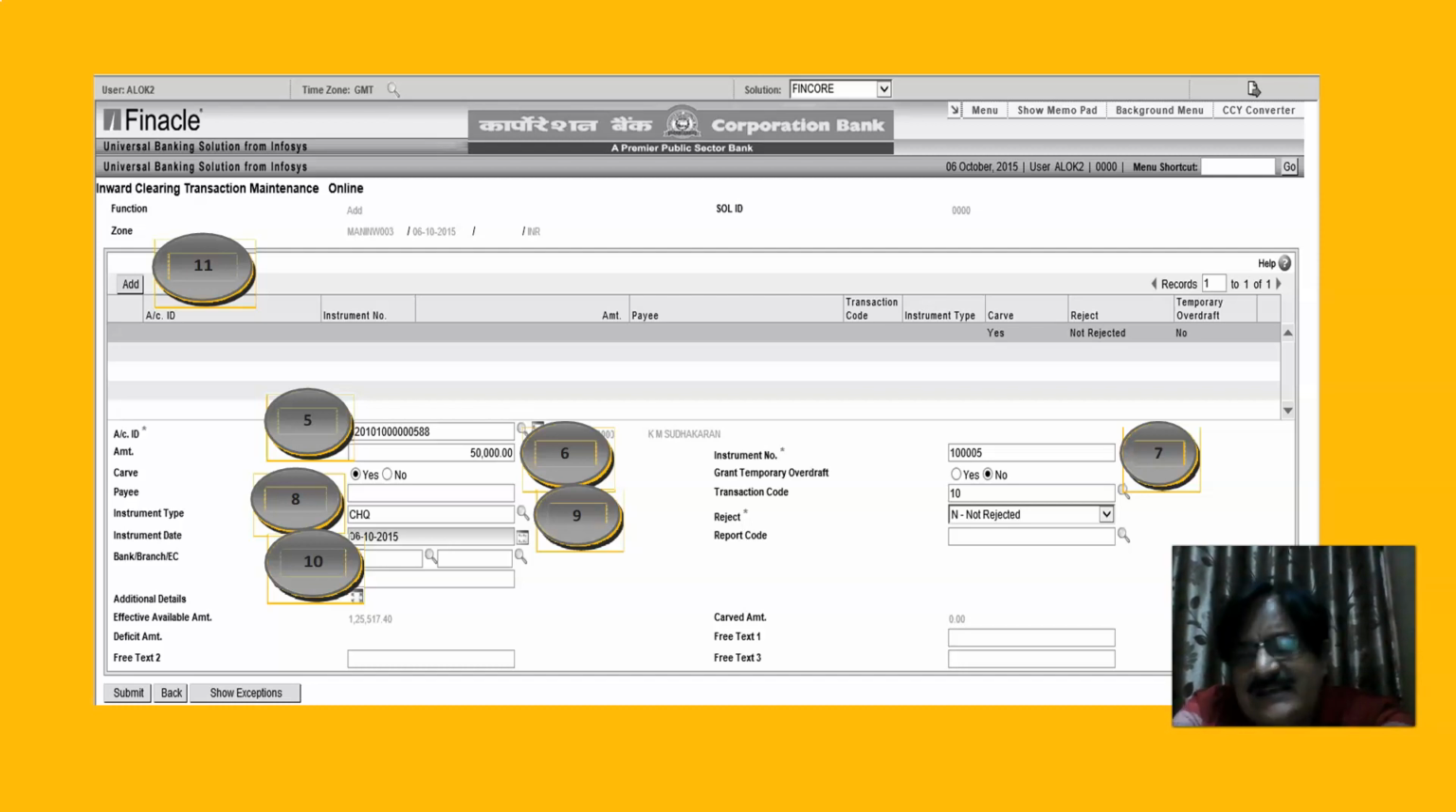Amount carving, yes, right? So always remember, when we enter the check, that amount is reserved, means 50,000 is reserved in the account of KM Sudhakaran. He cannot withdraw once this amount is entered, otherwise he may withdraw and an overdraft may be created unknowingly, right? Then instrument number, what is the check number, right?